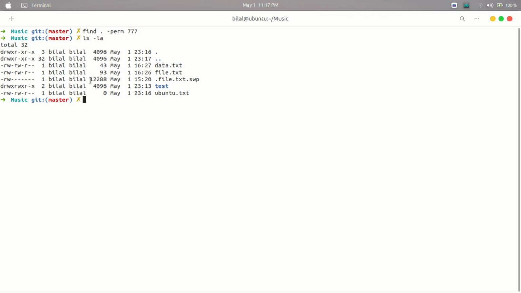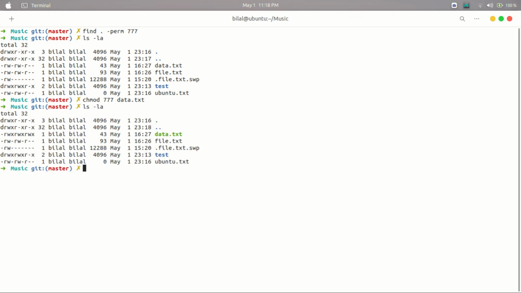So if I want to change the permission of these files, how will I do this? I will write chmod, and chmod is used for changing the permission. So if I write 777 and give the file name data.txt, it will change the permissions. Let's write ls -la. You will see that this data.txt is colored in green and it contains all the permissions: read, write, execute, and read, write, execute.